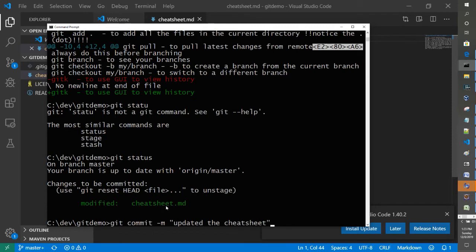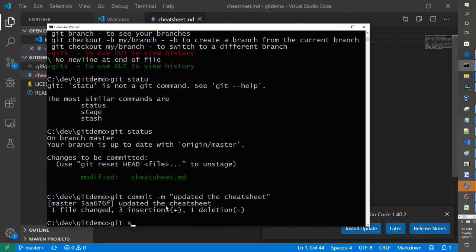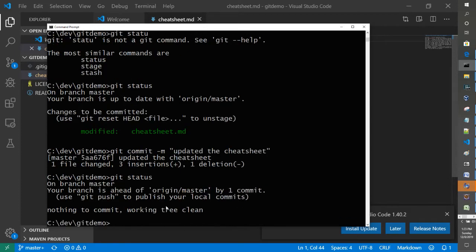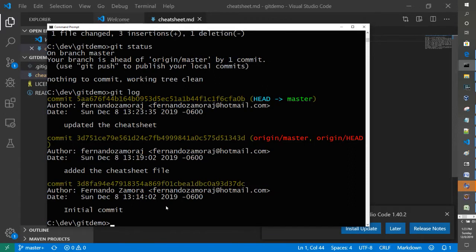And so I commit that. Now if I look at my Git status, it doesn't show me a status. However, if I look at my Git log, it shows me that I do have a change that has not been pushed over. I'm actually one ahead of the master branch. So at this point I can push it, and like I said, origin and master.